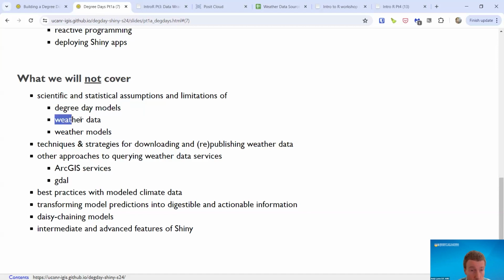Likewise, with weather data, right? There are practical limitations. We will talk about what makes for good weather data for doing these models, for making predictions of biological organisms. But there's a lot of details there. I'm certainly not the expert there. Or the weather models, right? Where we're talking about future predictions, there's a lot of details about bias and uncertainty and how you handle that, how you present it, and so on and so forth.